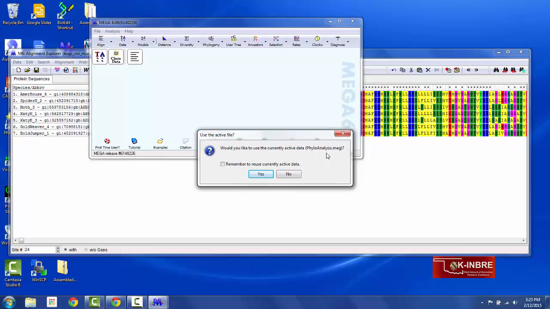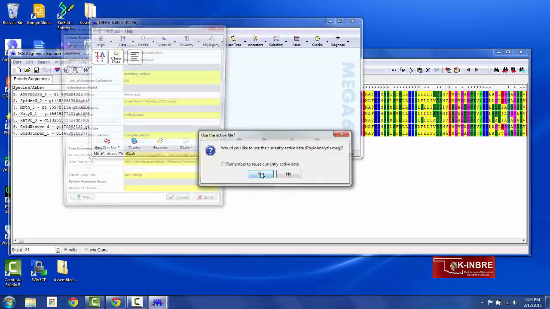Like I mentioned earlier, when we clicked on the phylogenetic analysis button, it created this .meg file. It transformed this multiple sequence alignment into what's called a .meg file, and then uploaded that, and it's this .meg file that MEGA is now going to use to analyze the data and create a tree. So go ahead and click yes.